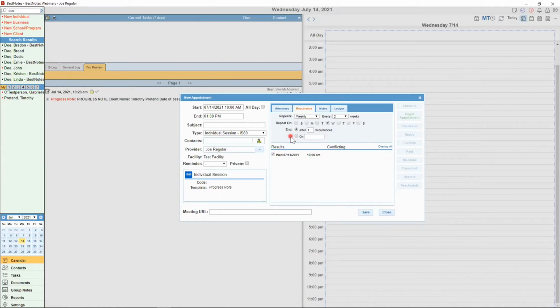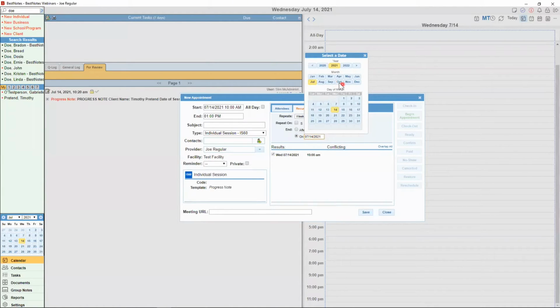Unfortunately, all good things must come to an end. So in order for the recurrence to populate, we will need to end after a certain amount of occurrences in the series or on a specific date.